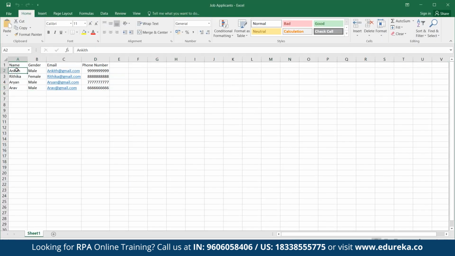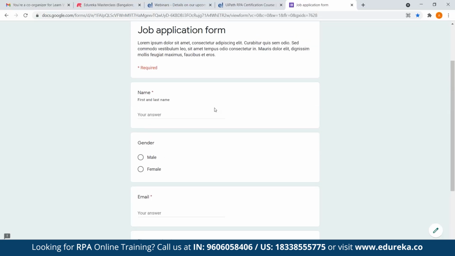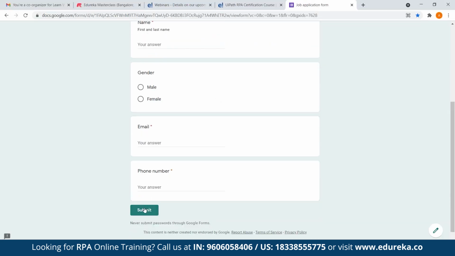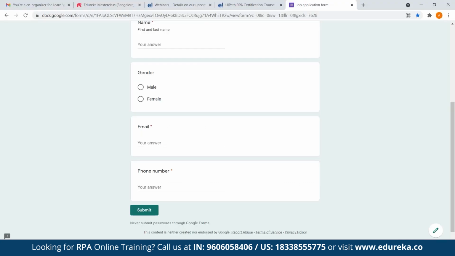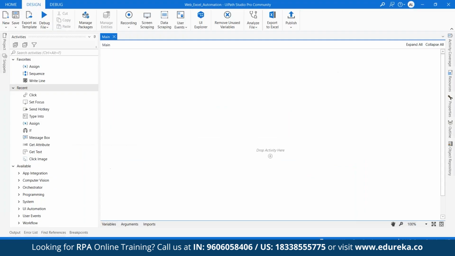So you have to take the data for this job applicant, Ankit, and enter his data inside this web application. And then finally, you have to submit the data. And you have to do that for all the job applicants, however many applicants you have in this particular Excel. So let's quickly go and perform the automation by using the drag and drop functionality you have in UiPath. Now you will understand that I don't need any coding skills or coding knowledge. Okay, you will understand that.